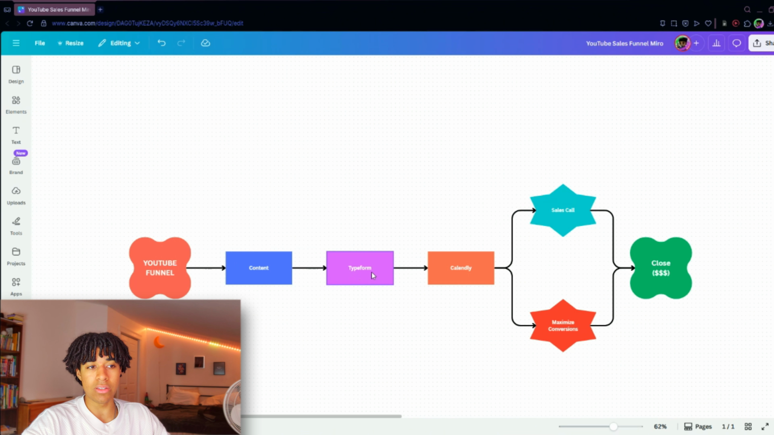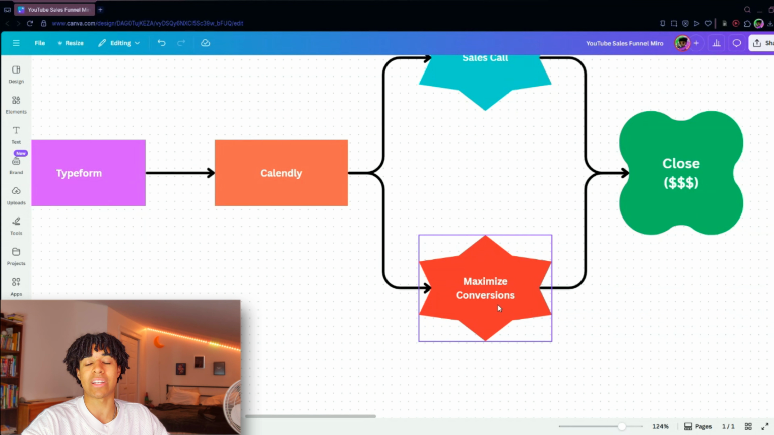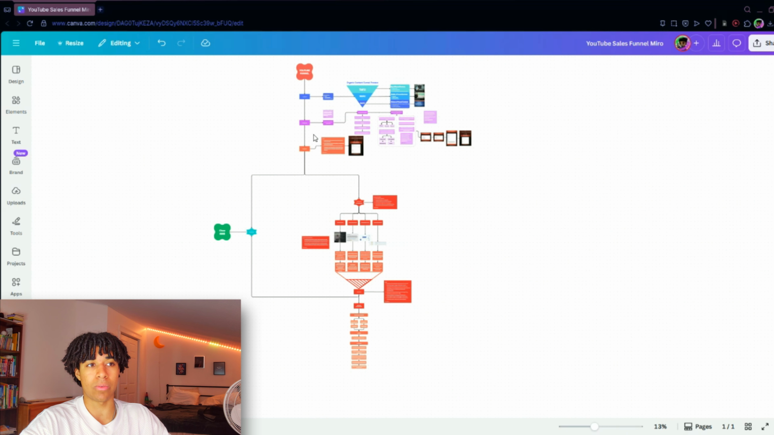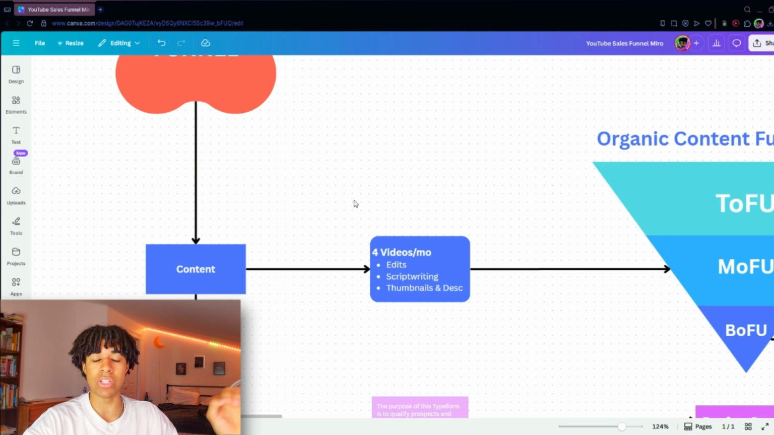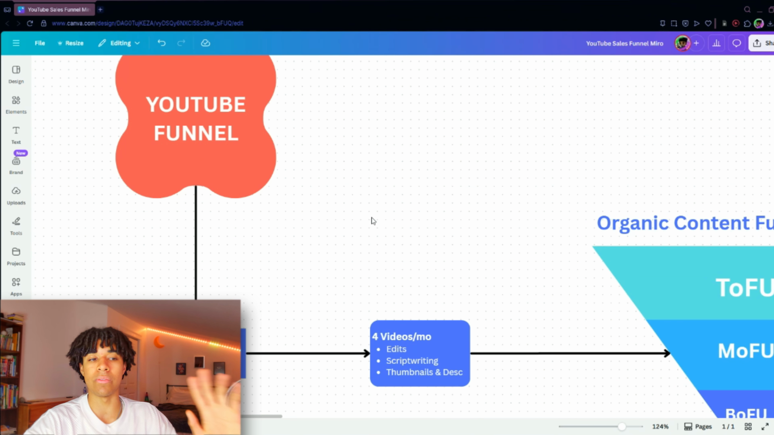It starts with content, then moves into a type form, then moves into a Calendly, then a sales call, and then a close. But then there's this extra part right here that's called maximize conversions, which we're going to get to later in the video. So here's the actual funnel right here, a lot bigger, a lot more detail, but let's start with the content section. So content, you typically want to have on YouTube 4 videos a month.